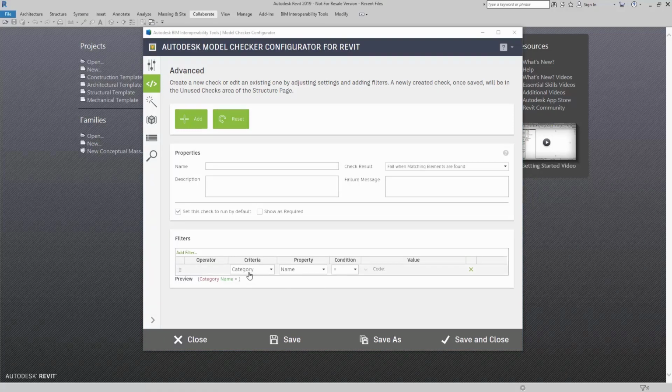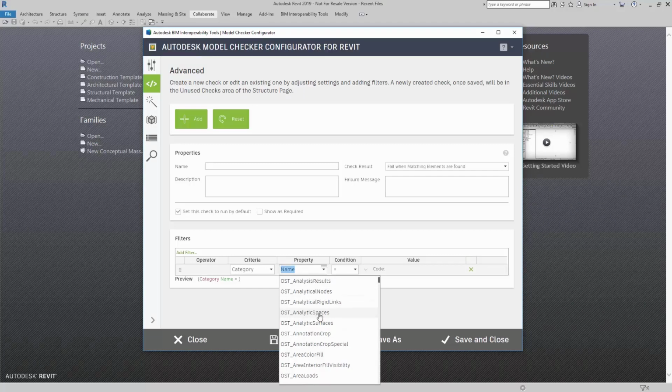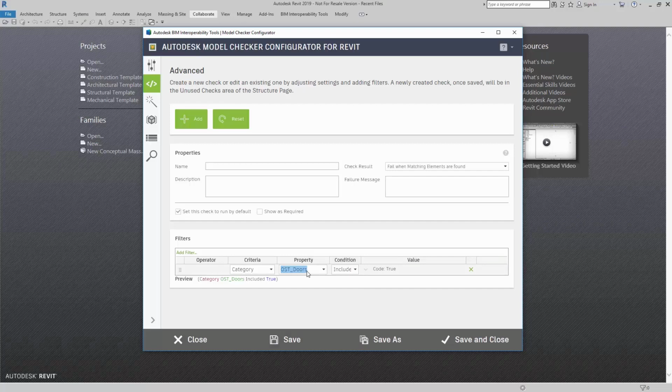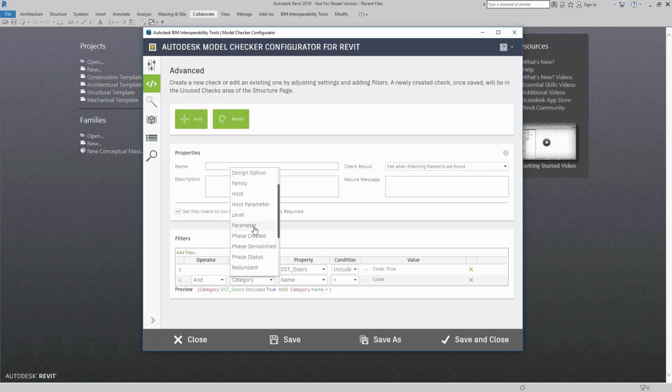So right now what I'm going to do is change the criteria, make it so that's category, and then come over here to property and look for OST doors. So I'm going to select OST doors. I'm going to say include code equals true. I'm going to add in a filter after that. And this is my goal, is to look for a parameter that is blank.